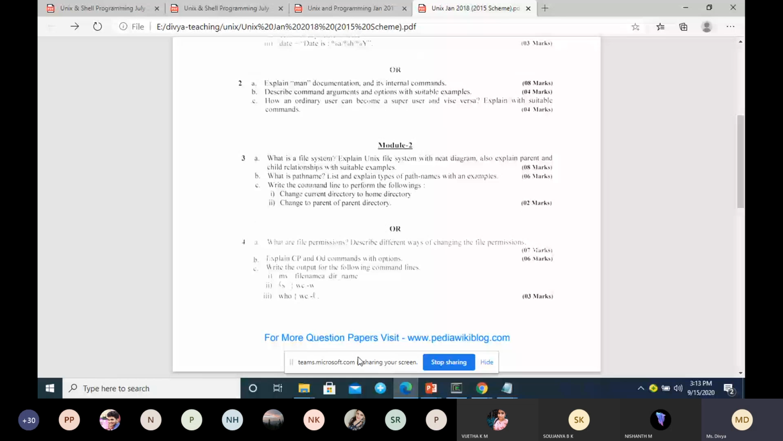Next, cp and od commands with the options. Okay. Explain the output of mv. It is used for moving the file as well as renaming the file or directory. Okay. If I type like this, what will happen? Execute this and see. It will change the name from this name to this name. From file name to dir name, it will change.